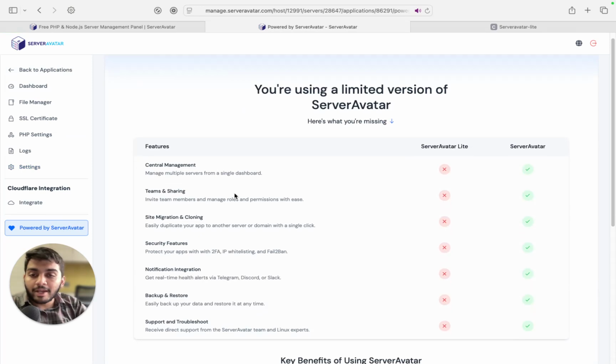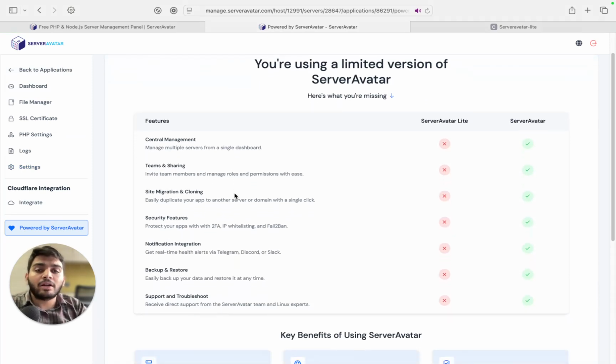This has been powered by ServerAvatar. So here they have mentioned what is the difference between the ServerAvatar Lite and ServerAvatar. So basically one of the main important differences is the central management system. When you are using the Lite, you have to install it on each server that you are using. You cannot centrally manage. You cannot manage all the servers from one panel through ServerAvatar Lite. So at that time you can move to ServerAvatar. So you will get a single dashboard for managing multiple servers.